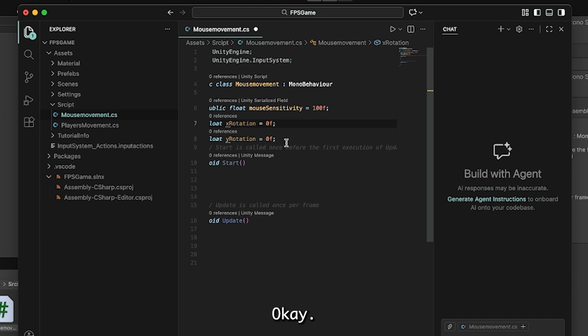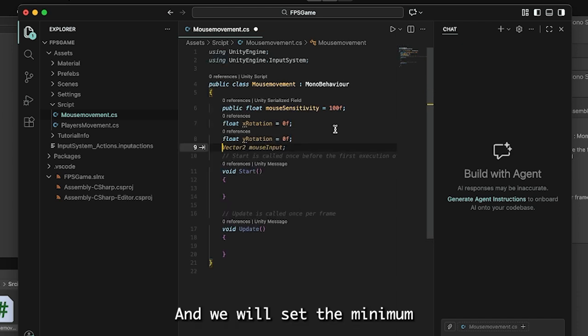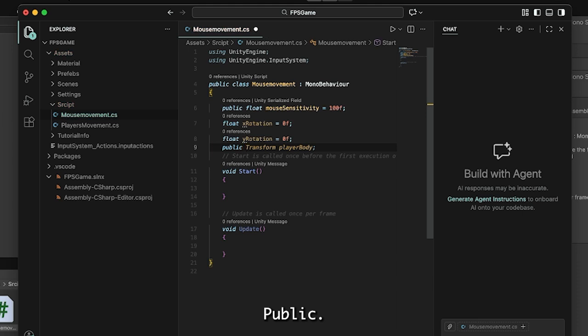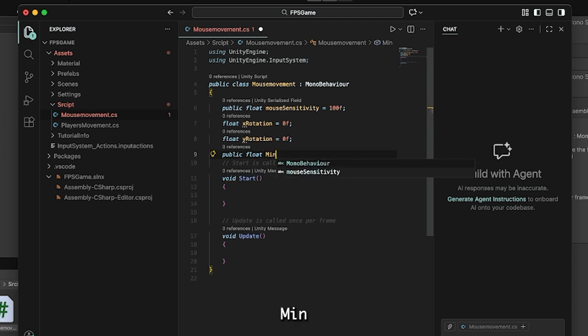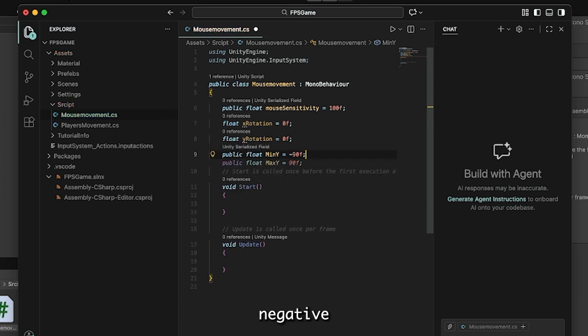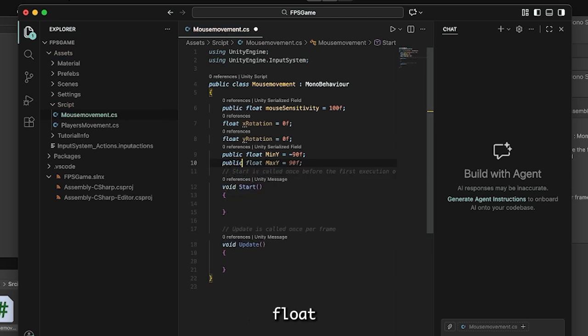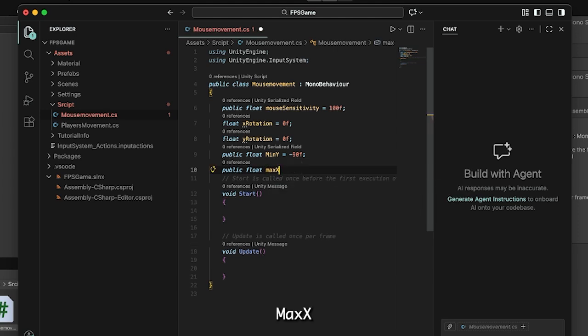Okay, and we will set the minimum vertical angle: public float minY equal to negative 90, and public float maxX equal to 90.